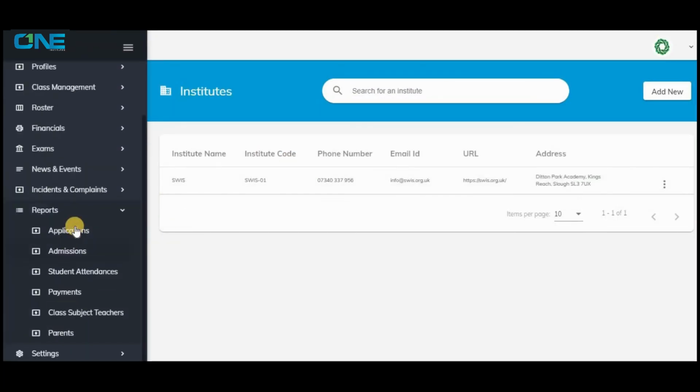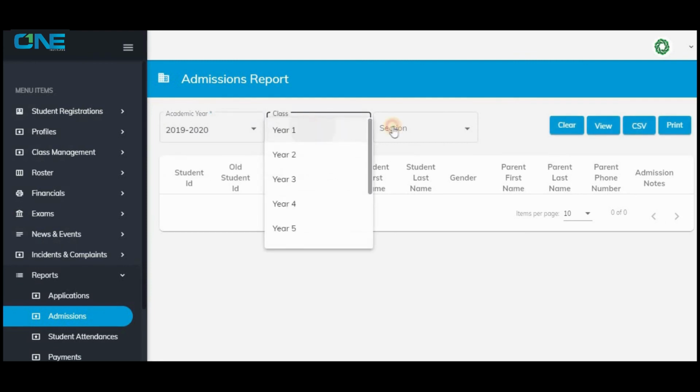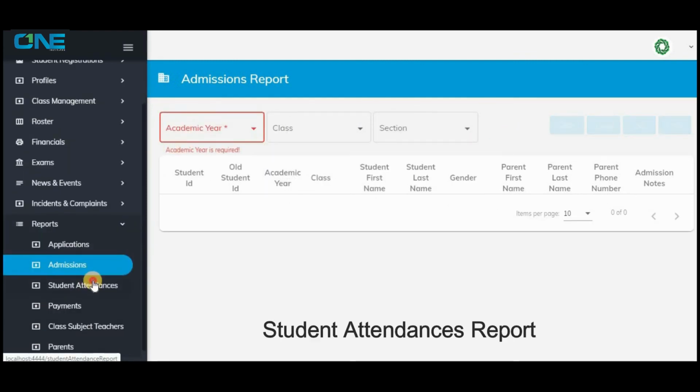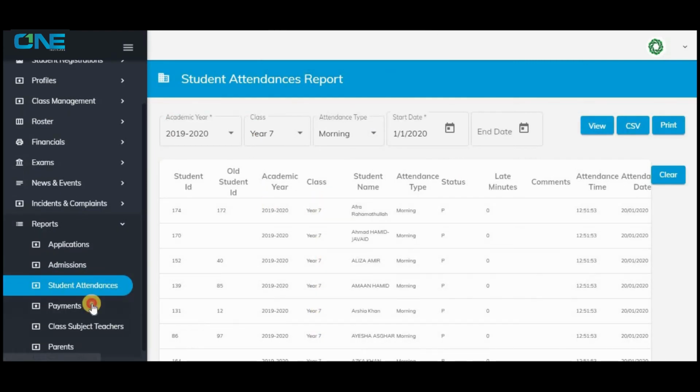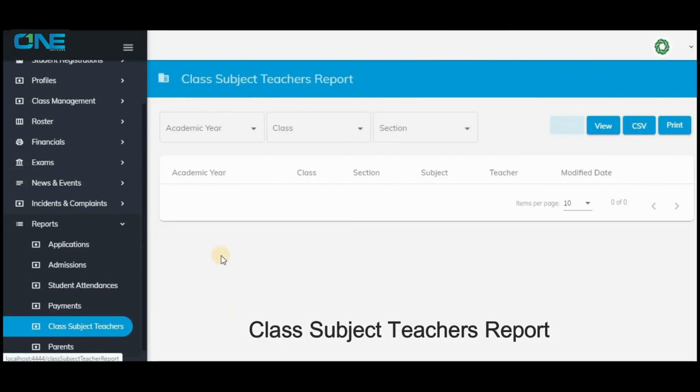Applications report. These are the applications that has not been approved yet. Admissions report. This is the report of all the approved students. Student attendances report. Fee payments report. Class subject teachers report.